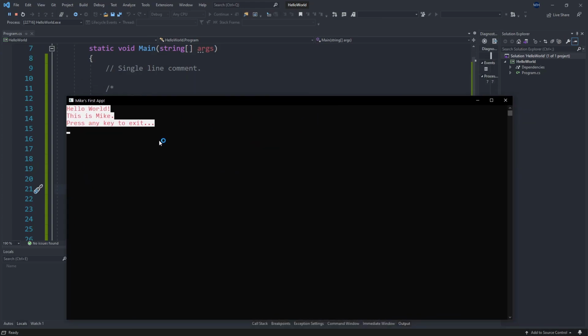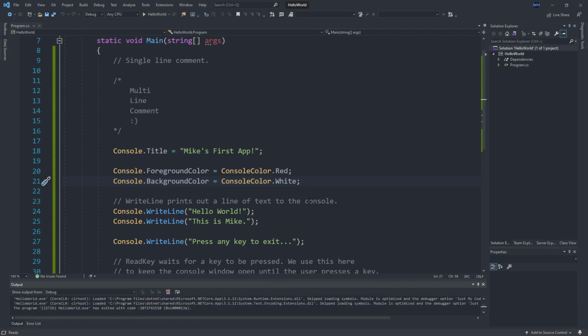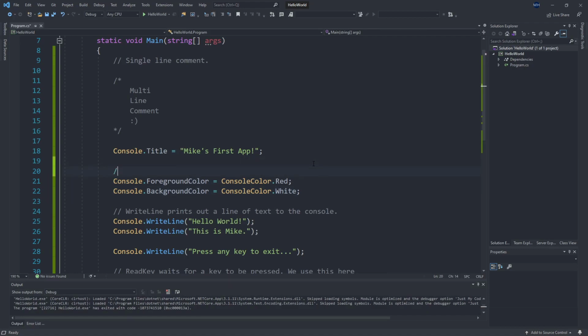Cool. So we got our app running. We've got our text in red, a white background color. And I'm going to add a comment here. You can think of setting the foreground color and background color as like picking out a marker. So any text that we put after this will be written in this style. So hello world, this is Mike, press any key to exit, all are in red and white.